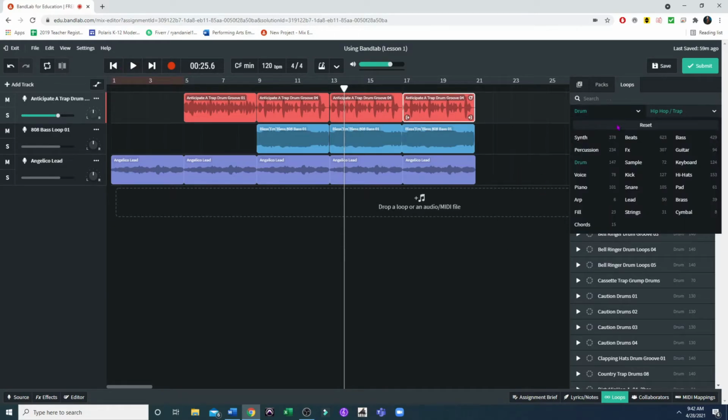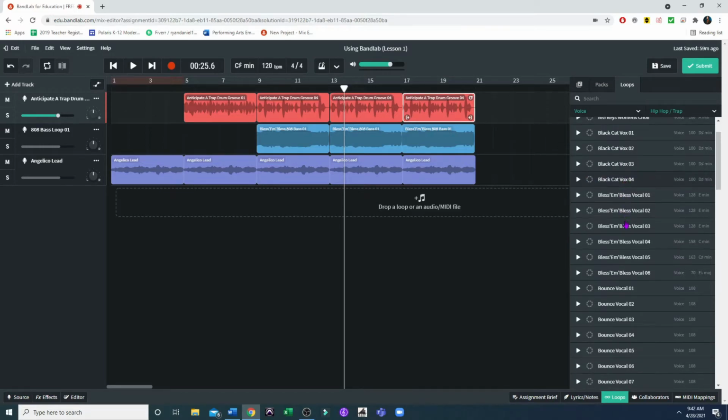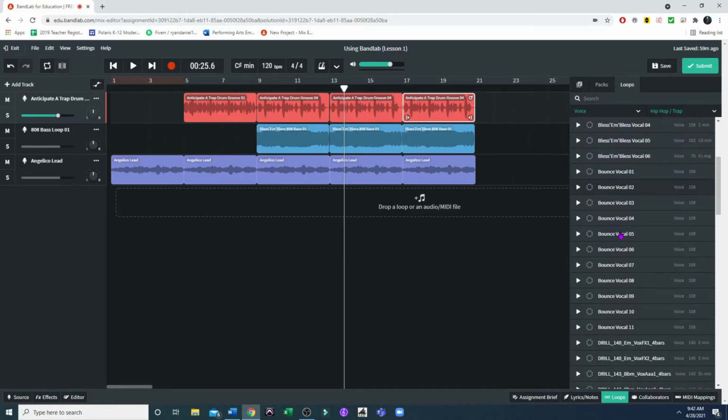So the next thing we're going to add is a voice. So there are two types of voice. There's some spoken stuff and there's some sung stuff. So let's try this one. So that one's not really sung. It's more of like a sound effect or a spoken voice type thing.